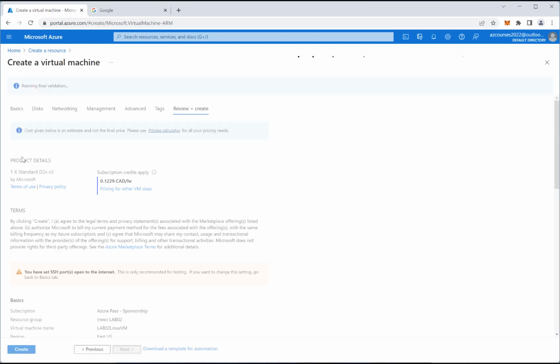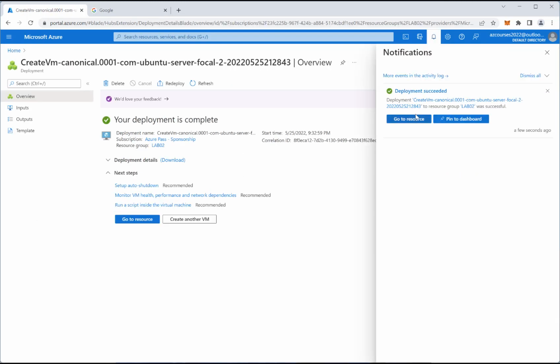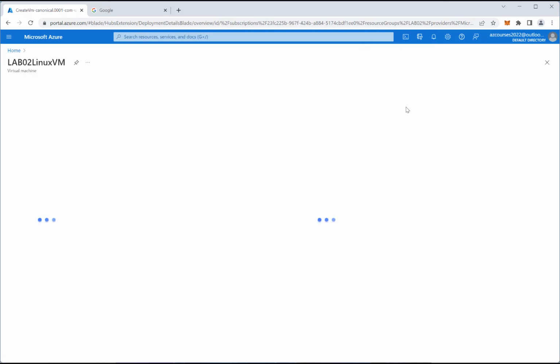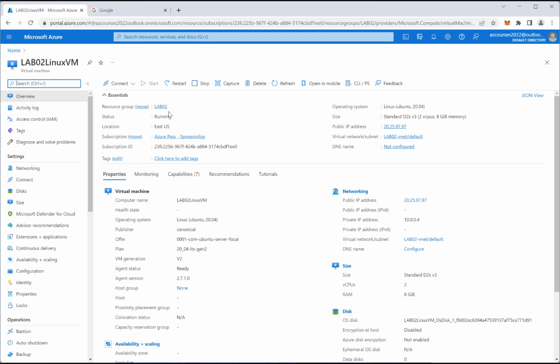And once everything is validated, once I get the notification, as you can see, I got the validation pass. So I can click create now. It will take maybe a few minutes for Azure to spin my virtual machine. Okay, as you can see, I got a notification, deployment succeeded. So I can go to resource. As you can see, I have my virtual machine, which is in resource group Lab02. It's running. It's in East US. That's the virtual subnet. The VNet has been assigned, and as you can see, I have a public IP address.